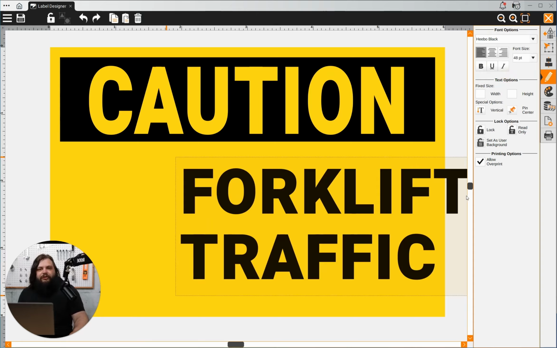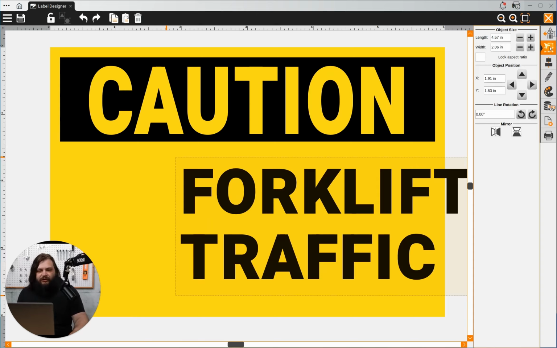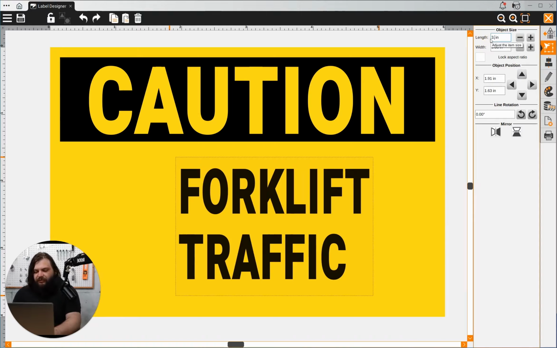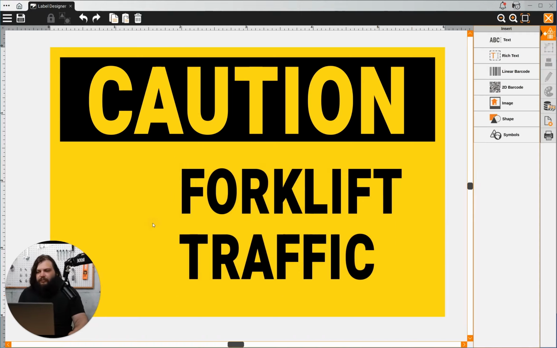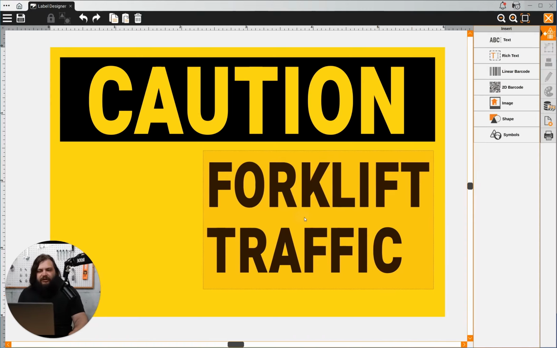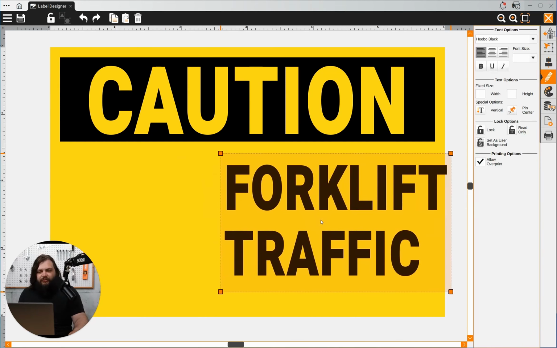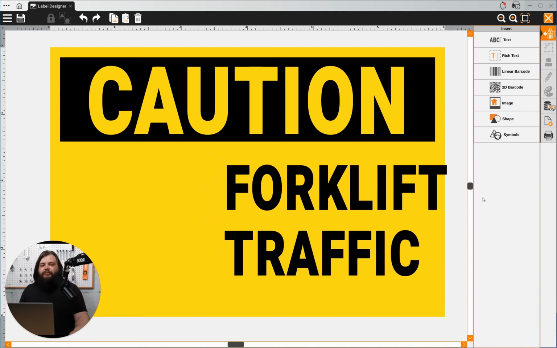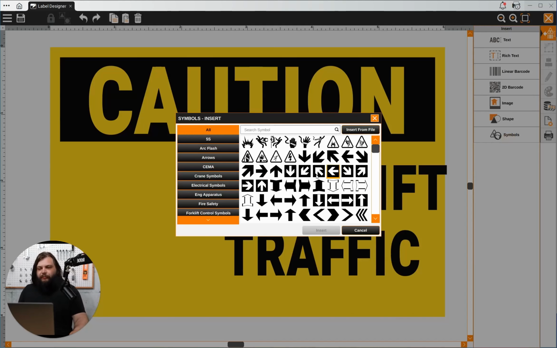Similarly, you'll see this is currently going over the edges of the actual label. I'm going to adjust that really quick using this object size option again, and I'm going to be setting this to about 3.5 inches. Once I have that here, I'm just going to kind of move it over to the side a little bit. I'll be recentering some of this in a few, as well as adding a symbol and making sure those get centered as well together.